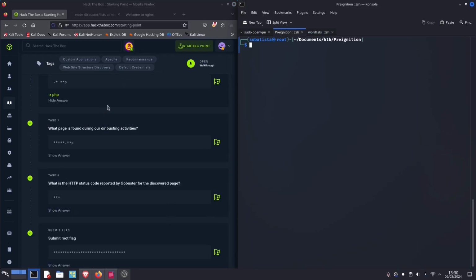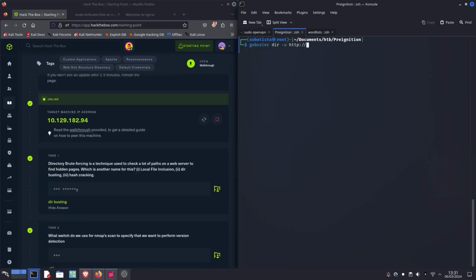Task 7. What page is found during our directory brute forcing activities? Okay, so let's perform a directory brute force. To do that, you just need to use the command gobuster dir, and this specifies that you want to perform a directory brute forcing. Then the switch -u, and this switch specifies the target URL. In our case, it's http:// and the IP address. Then we use the switch -w. This switch specifies the path to the word list file that Gobuster will use for brute forcing.